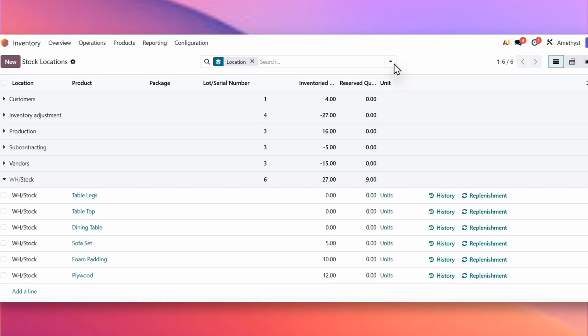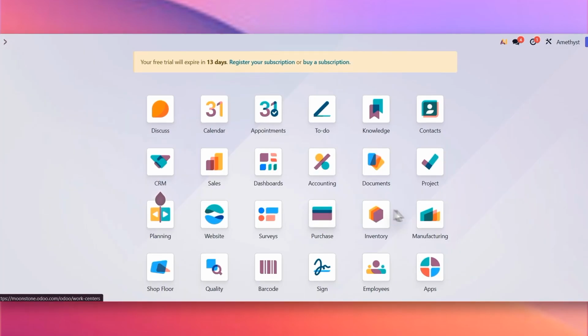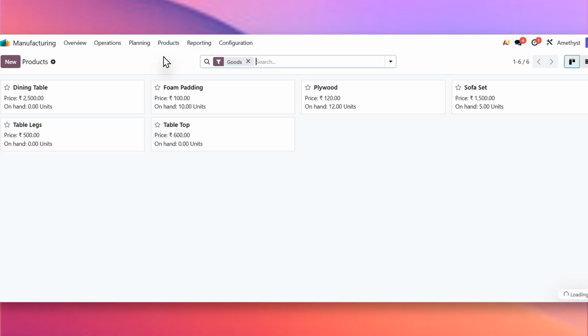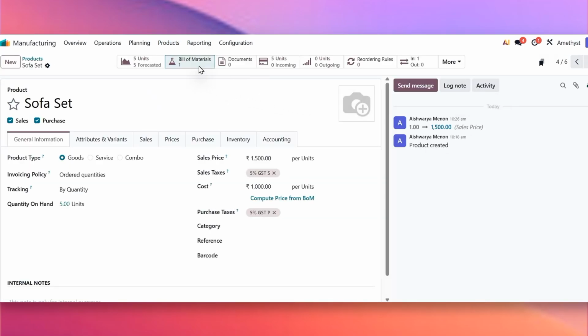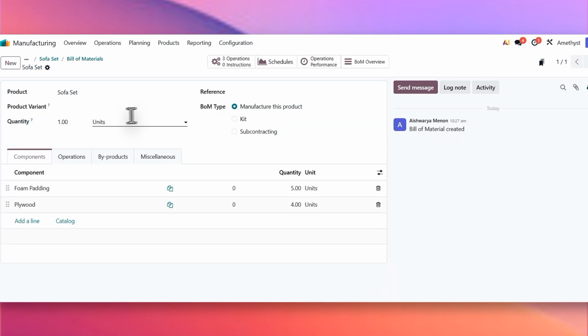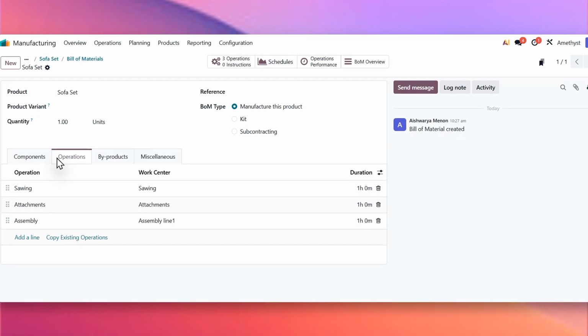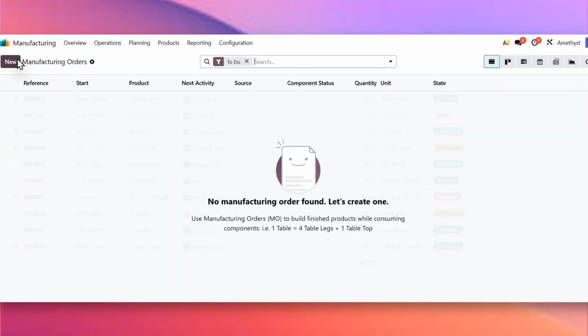Now let's go to the next step, that is confirming a manufacturing order. So let's go to the manufacturing app. Here in the products, the product I'm going to use today is the sofa set. And you can see that I've already assigned a bill of materials here. The raw materials are foam padding and plywood. And these are the operations. So let's go to operation and create a new manufacturing order.